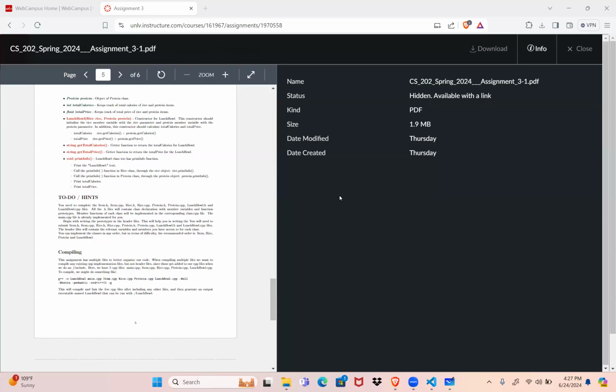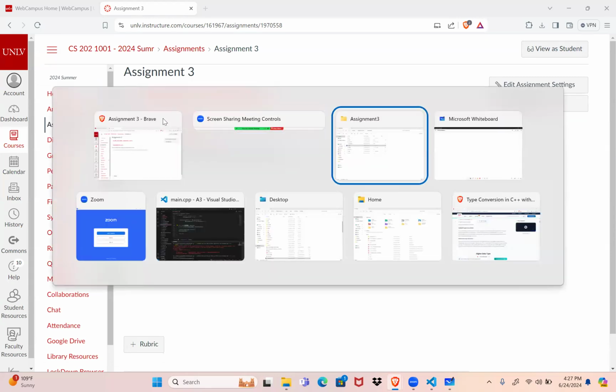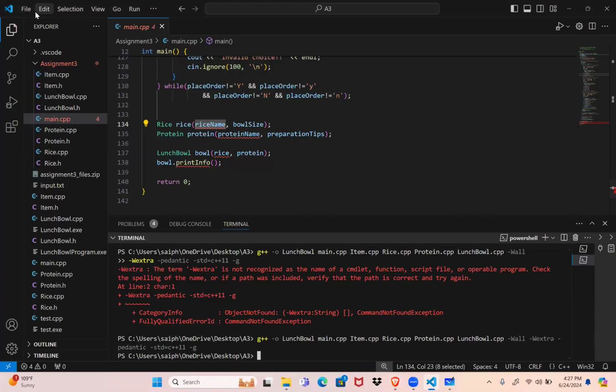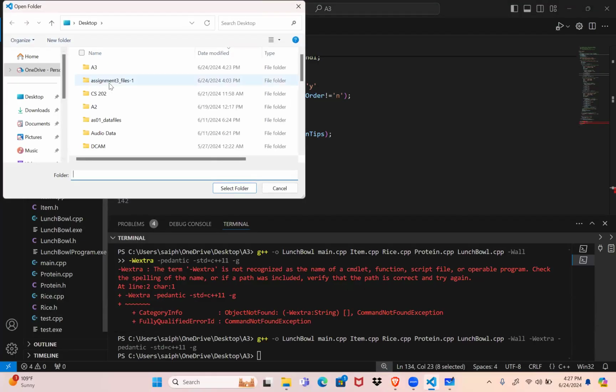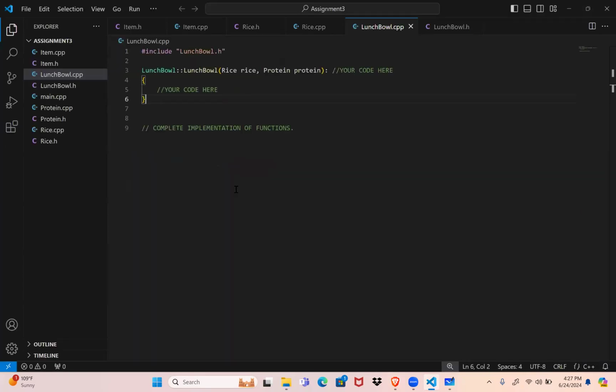Hi all. In this video, we'll be talking about Assignment 3 implementation. To begin with, I have already provided the zip file. Download this zip file, which contains all the files in one place. When you download the zip file, all you have to do is navigate Visual Studio Code to the folder where you have downloaded all these files. This is where all the files are provided for you.